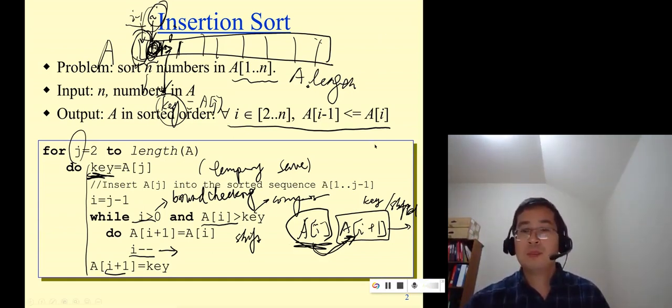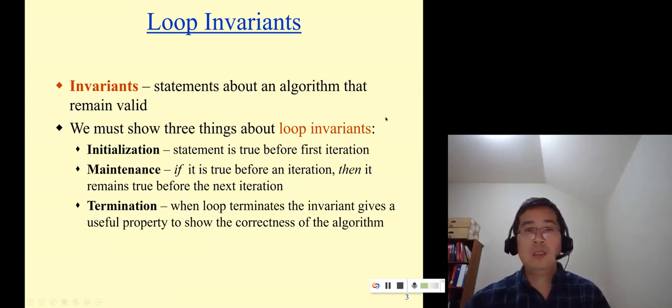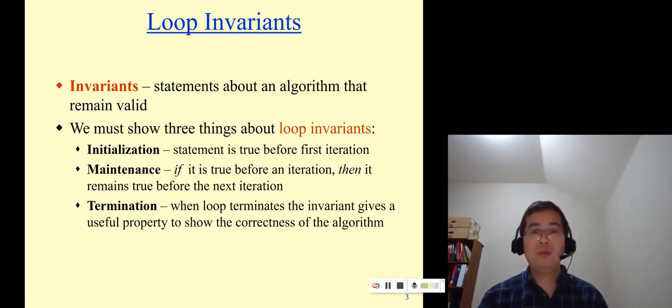Okay, let's continue for the next one. Loop invariant based proof. First, we repeat the 3 steps. We have initialization: the statement is true before the first iteration. Maintenance: it is true before and after. And the termination: based on the loop invariant, we decide the last value and then prove the correctness of the algorithm.